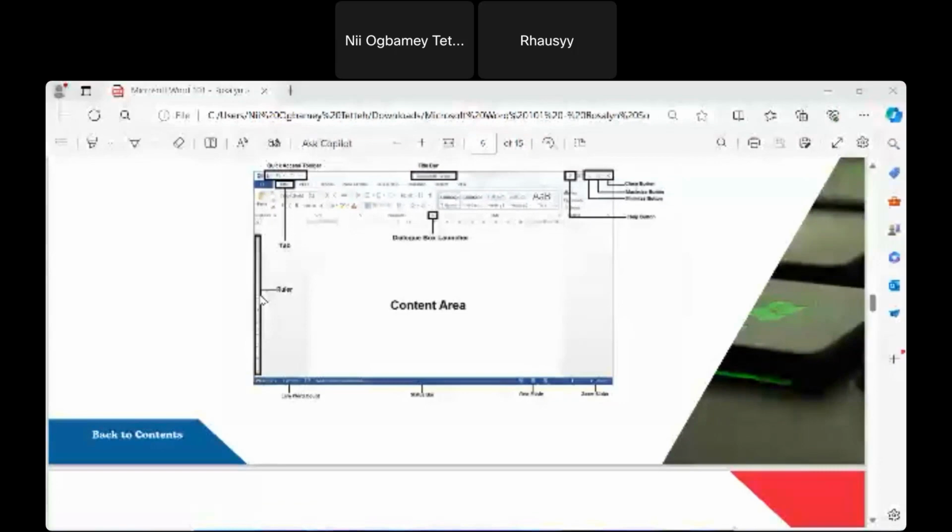Now, when we look at the bottom of the diagram we see here, we have our status bar. The status bar tells you how many pages you've used. It counts the pages for you, and shows the view mode of your screen.